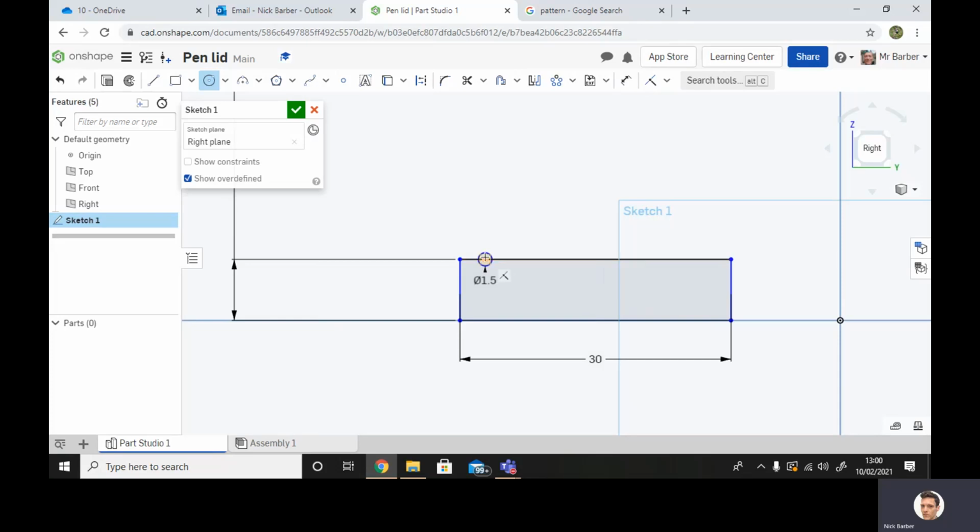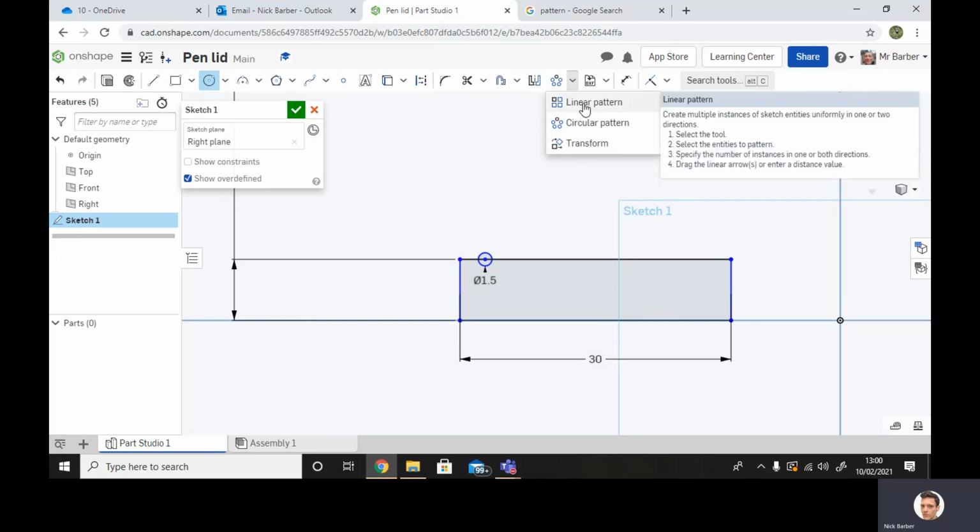Now I want that feature to reoccur. In total, I want 3 of those. So I'm going to go to this tool up here. I'm going to click on it, and we've got a selection there. We can transform, so we can rotate things. We've got circular, we've got linear. We're going to look at circular shortly, but first we're going to do a linear pattern.